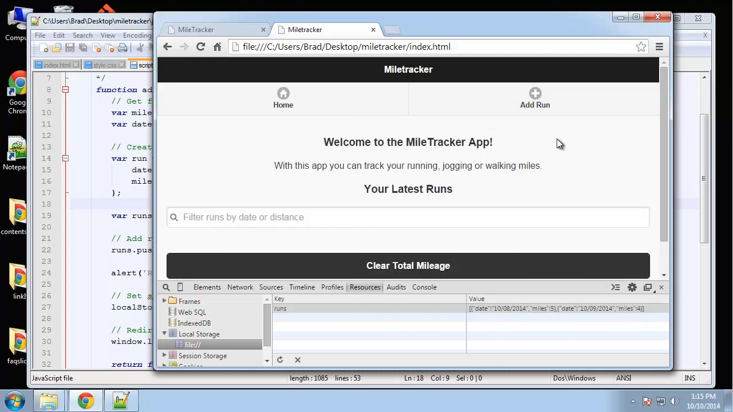So that's really it for adding runs. In the next chapter, the next section or video, we're going to make it so that we can get this string here, turn it to an object, and loop through it and display them on the screen on the home page.